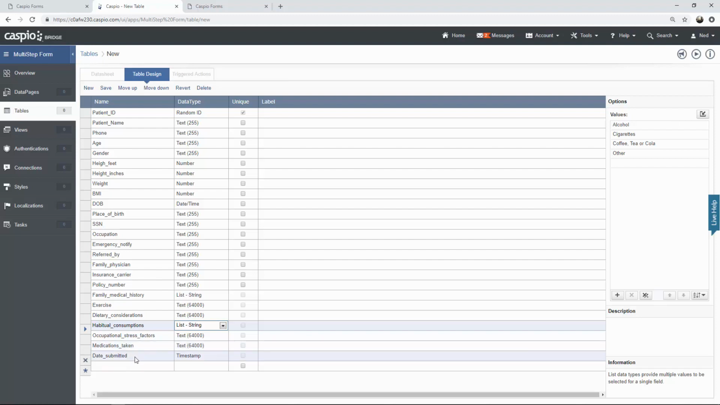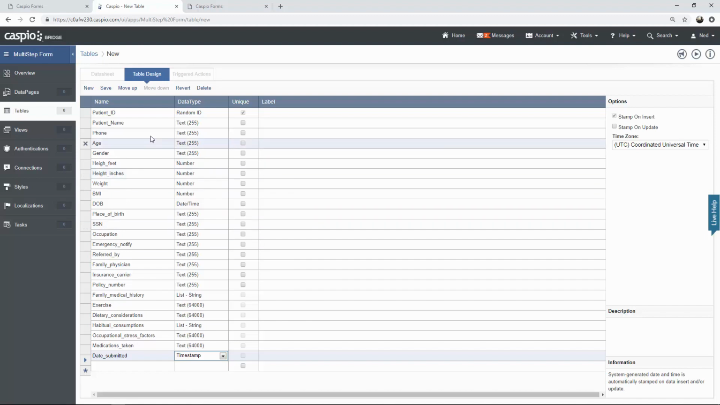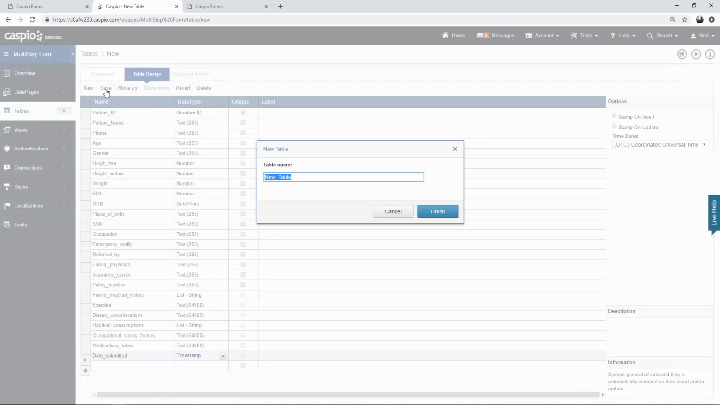And last but not least, I have date submitted, and I chose to use timestamp because I would like to automatically stamp the date and time of the submission when the user submits the form. Once you're done inputting all of your fields and modifying all of your data types, click on the Save link, and then give your table a name. I'm going to call this very simple UVG patient info.